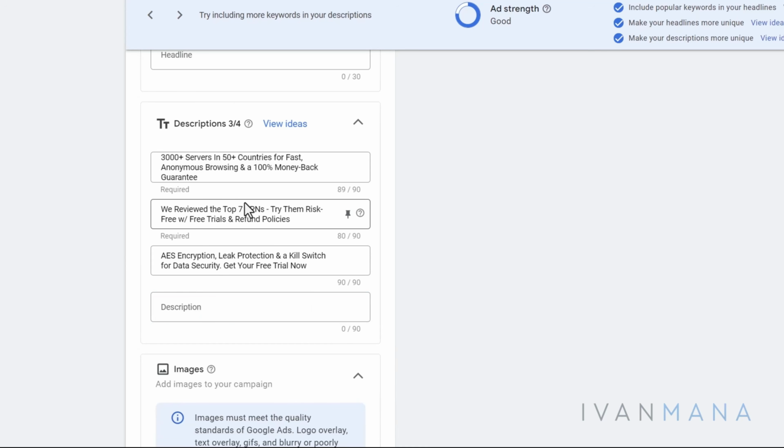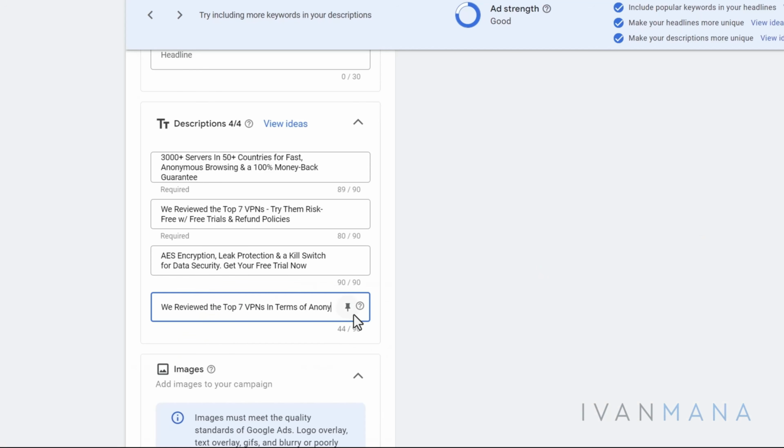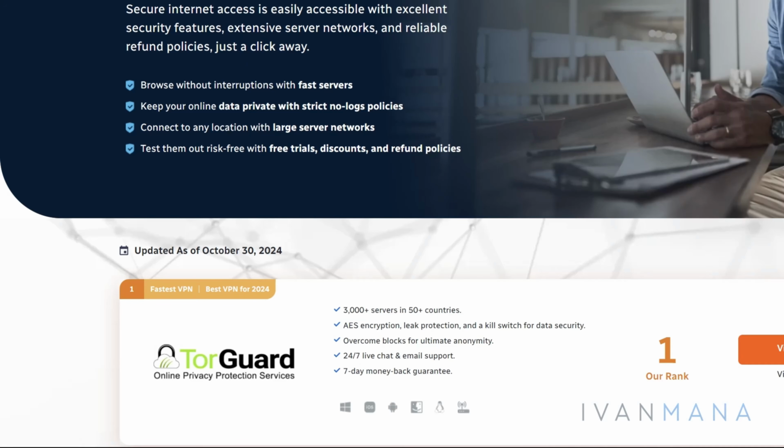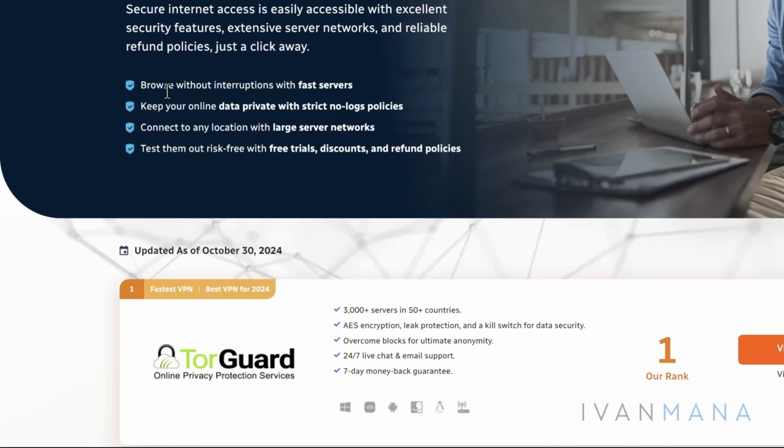Maybe we can keep that one. So again, we're saying fast, but we don't say anything. So we can say something like, instead, we reviewed the top 7 VPNs in terms of, you don't have to use title case, by the way. In terms of, what did we review it? In terms of anonymity, security, access, and then here we just say fast servers, but we don't explain it, right? So people that are searching specifically for fast servers, they're not getting any information from this page.